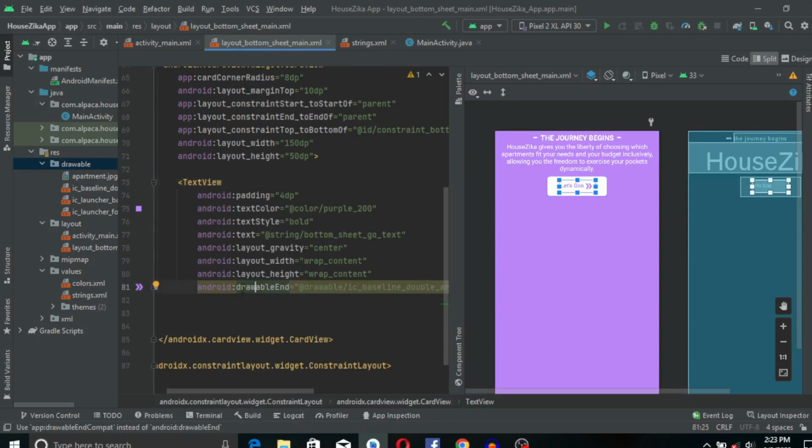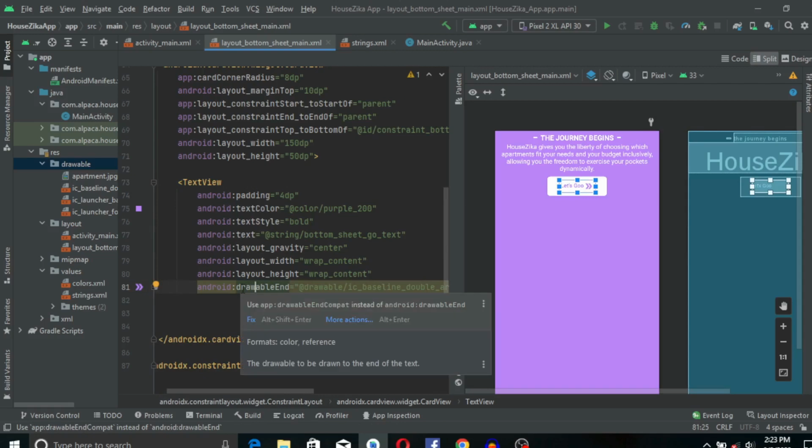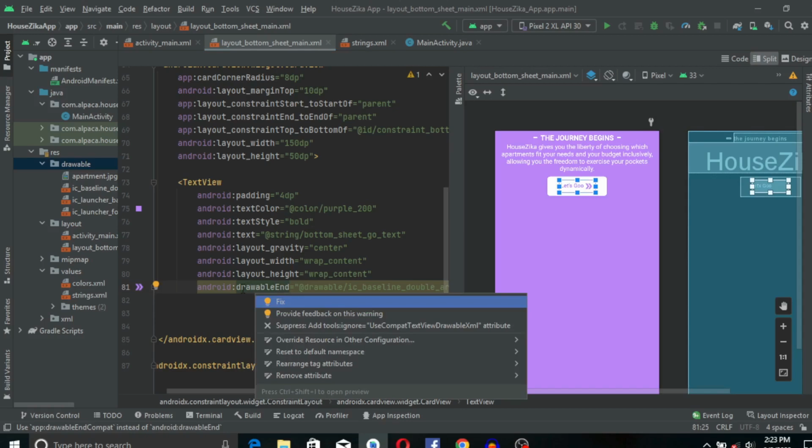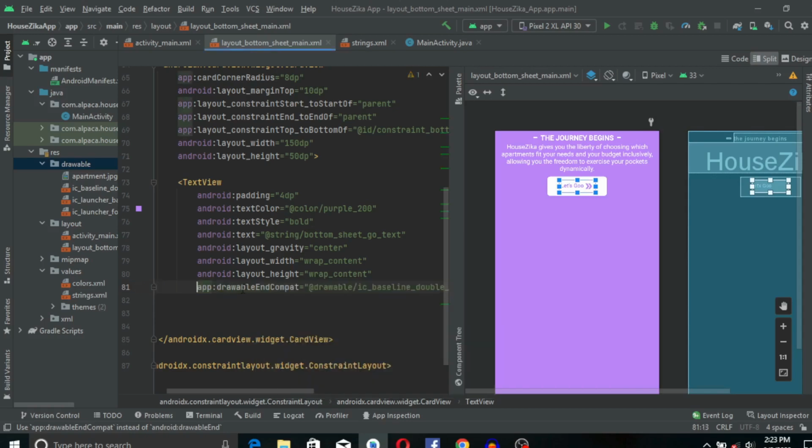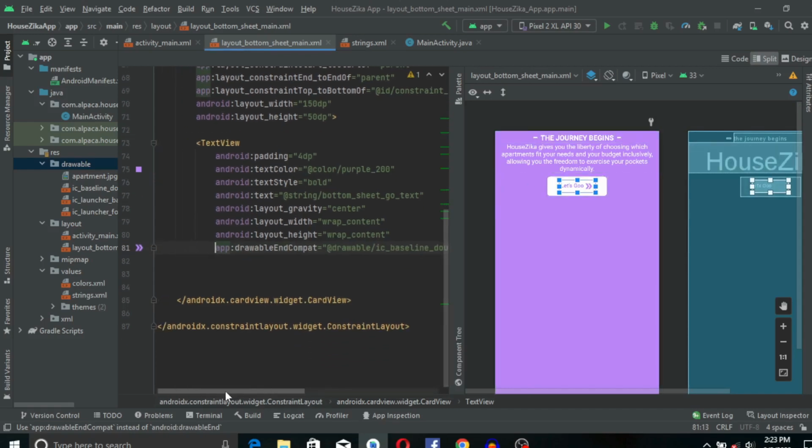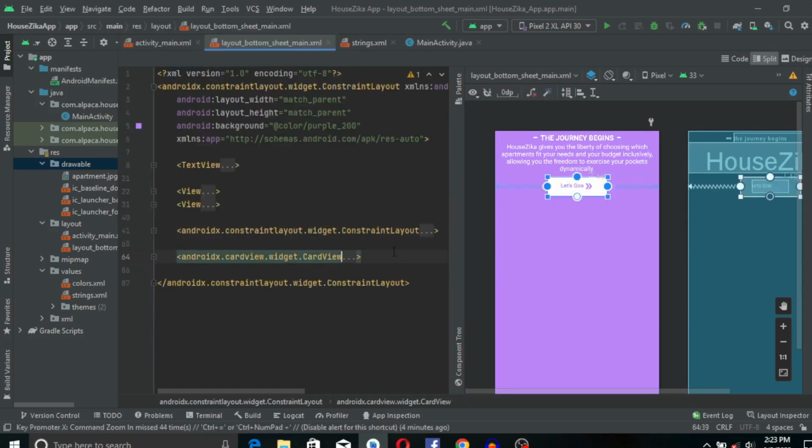So here we have this warning. We need to use, I think, drawable and compat, yes. So you actually just click Alt Enter if you're on Windows. I don't know about Mac, really. So fix, then you have that, right? So you have the drawable and compat. So what we're remaining with now is the views, right?